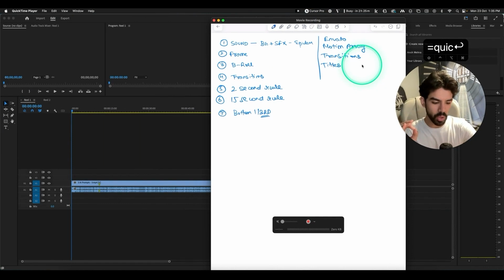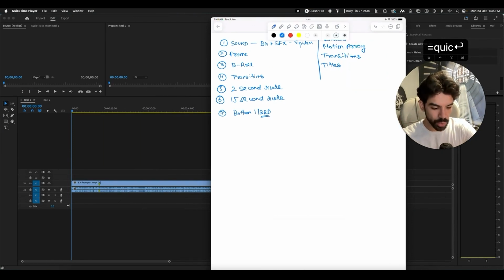The most important is the sound. Most editors do not understand how sound works. Within sound, you have both the background music and the sound effects. One huge disadvantage of us right now is that we repeat our background music again and again and we have zero understanding of how sound effects work. So within sound effects, you have risers.